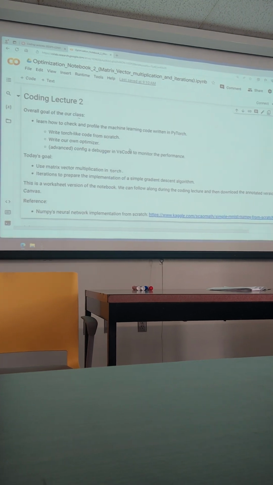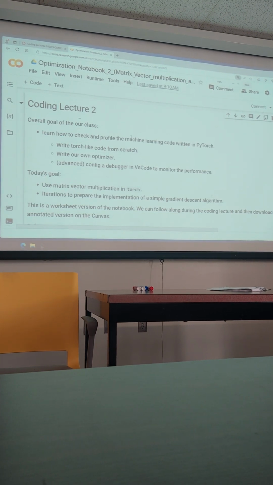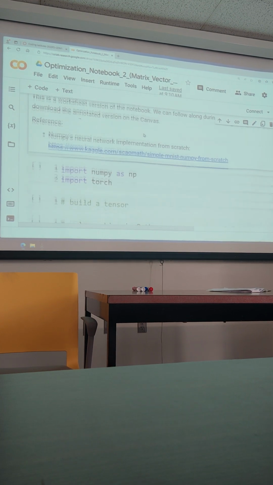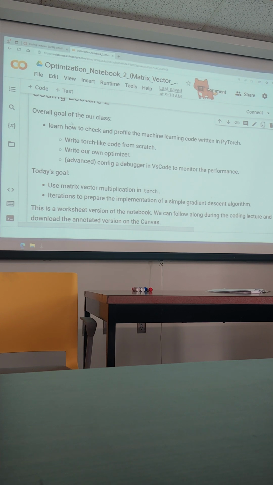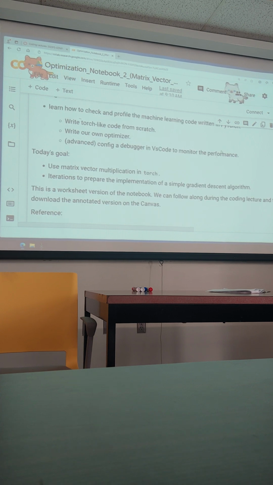All right, so I want to say our goal. Our goal is to write our own optimizer, and we'll be familiar with PyTorch code tradition, which is a vectorized coding tradition of numerical linear algebra.